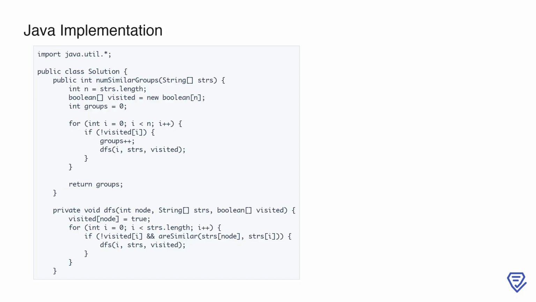Next, we iterate through each string in the array using a for loop. If a string has not yet been visited, we increment the groups counter and call the DFS helper method to explore all strings that belong to the same group. Finally, we return the total count of groups.